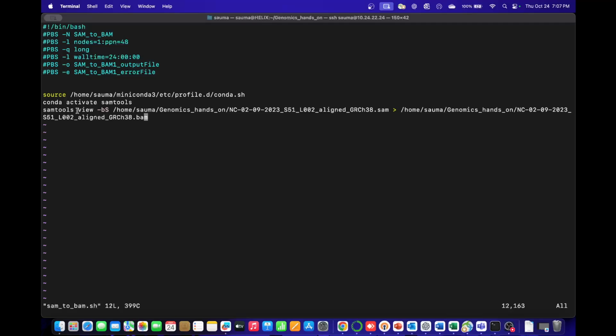The command is view. This B is representing that the output is BAM, and this S is representing that your input is SAM. Then you give the input SAM file, and you pipe it, and convert it into a BAM file. So it's pretty simple. The SAMtools software is pretty fast. It does this conversion in less than an hour, like 30-40 minutes max. So this is actually pretty good.